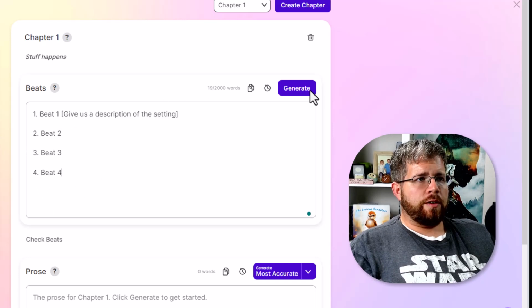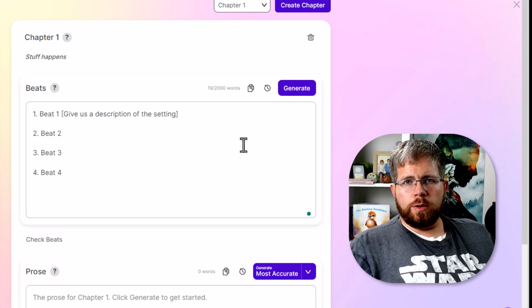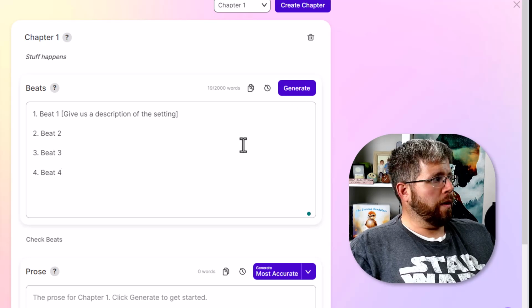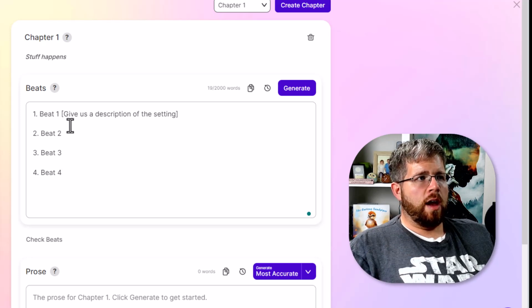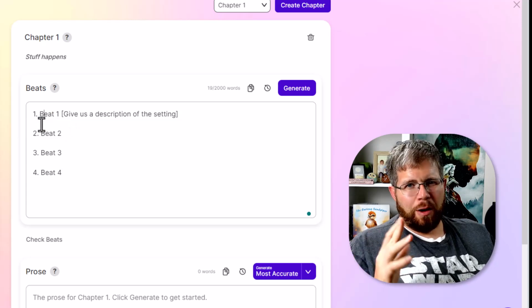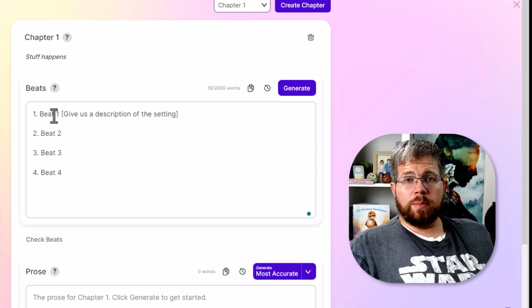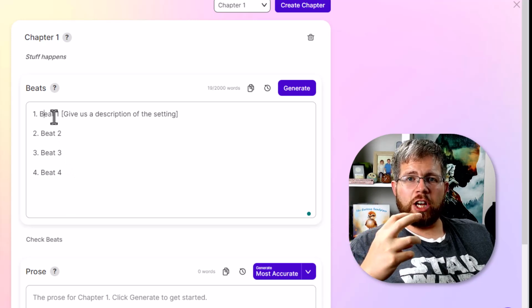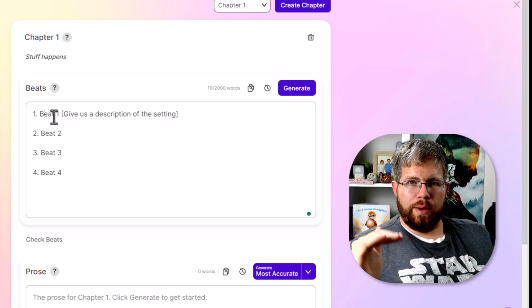Also, when you're generating beats through Sudowrite, it usually defaults to about 12. You don't need to do just 12. You can put fewer, or you can put more. It all depends on the length of prose that you want in this chapter. Generally speaking, one beat is equivalent to about 100 to 200 words at most, and that's something to keep in mind. If you have a detailed, lengthy fight scene, you're going to have to choreograph that fight scene beat by beat.